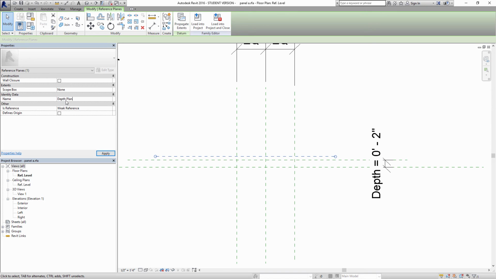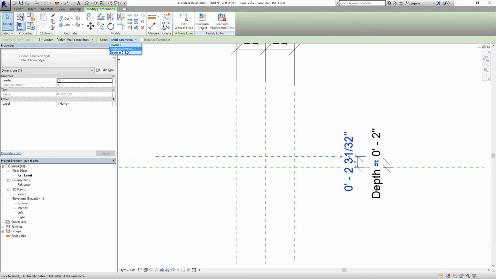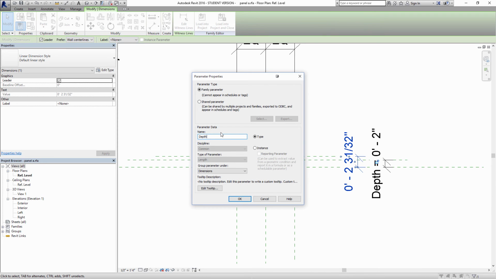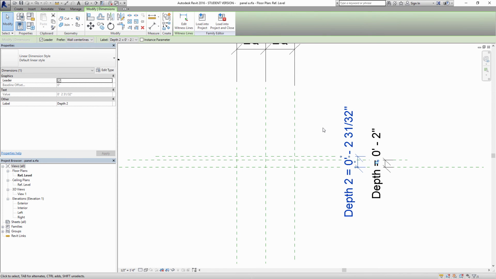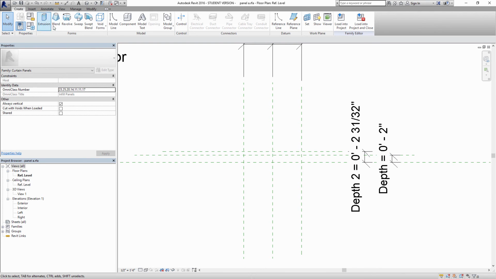Depth plane 2. There, let's call it that. I can create a new dimension for that. I can set it up to be its own new parameter, and we'll call this one depth 2. OK. So now, instead of creating a simple extrusion, I'm going to create a blend.